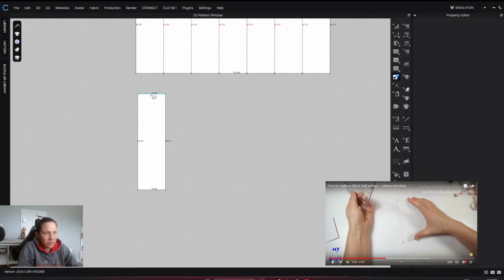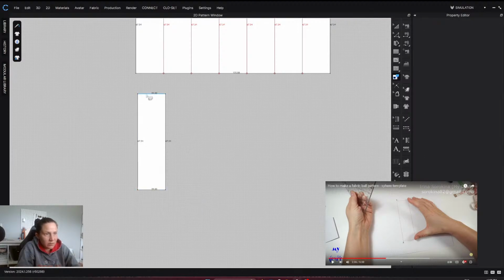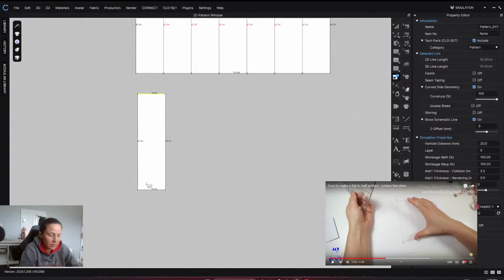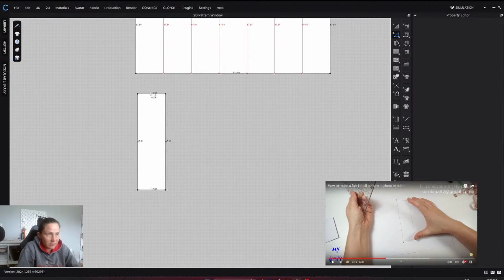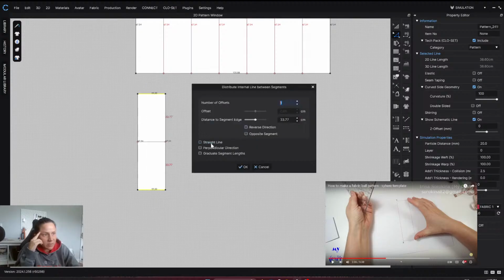So we need to divide this in two. So I'm going to grab this and distribute this. And oh, I'm on the trace tool still, so I need to go back to my line tool. So Z, this and this, distribute internal line between segments, and we just want 1.